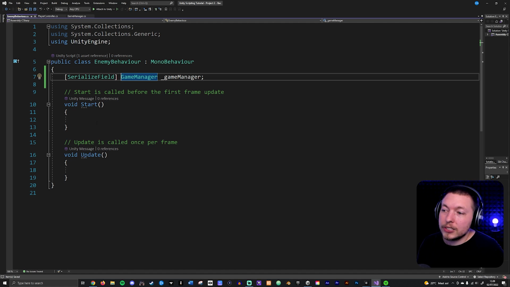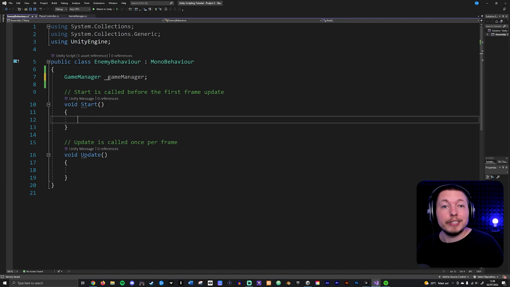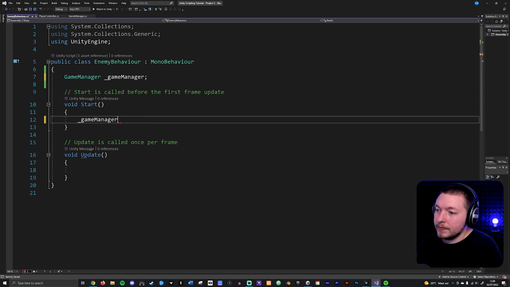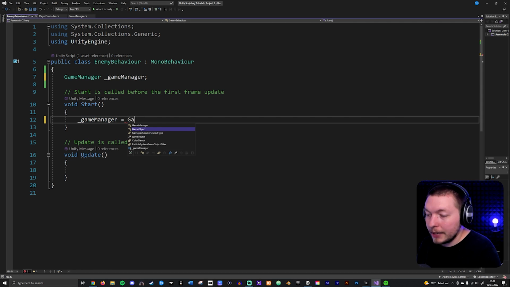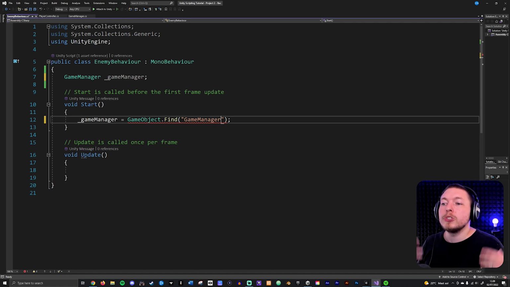The second way is actually to go inside our start method. And I'm actually going to go ahead and delete the serialized field because now we don't actually need it anymore. And I'm going to say I want to reference our game manager. I want to set it equal to GameObject with a capitalized G, dot Find, parentheses, and then I want to reference our game manager. So essentially this is going to be searching our hierarchy for a game object that has the name game manager.